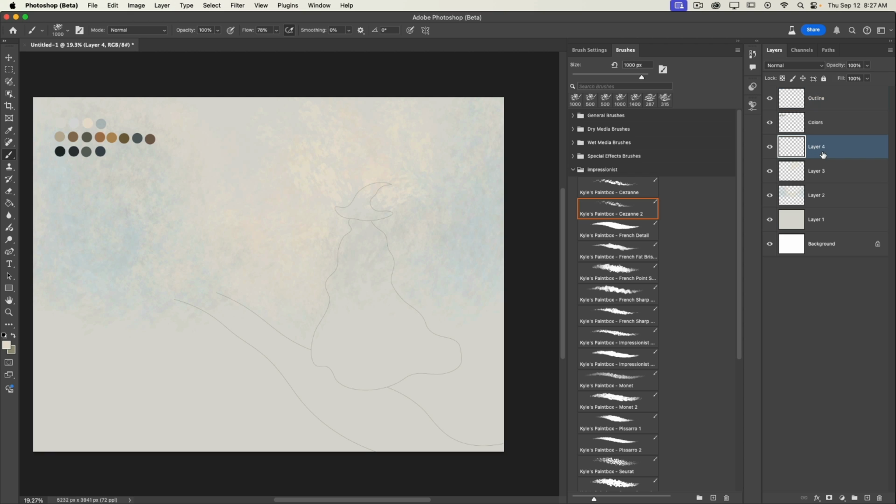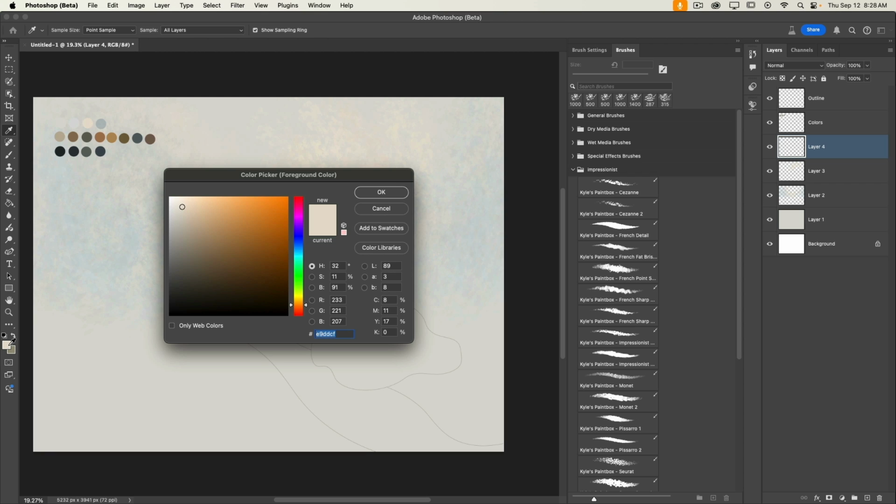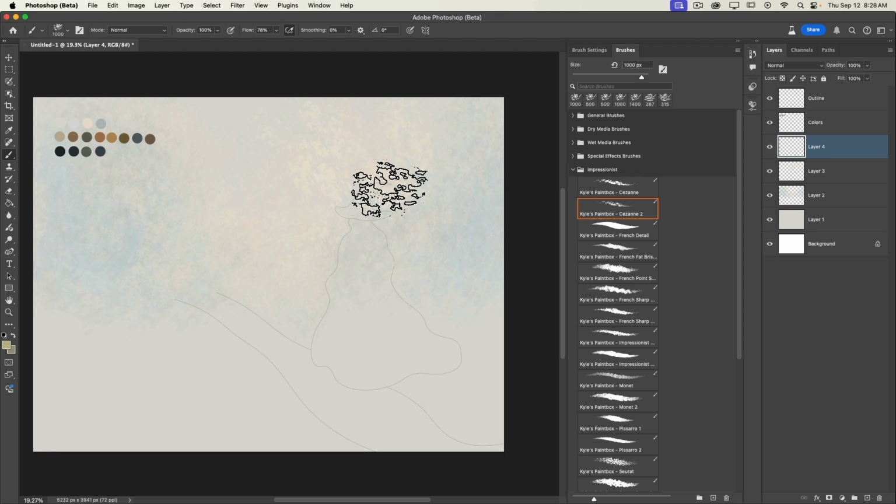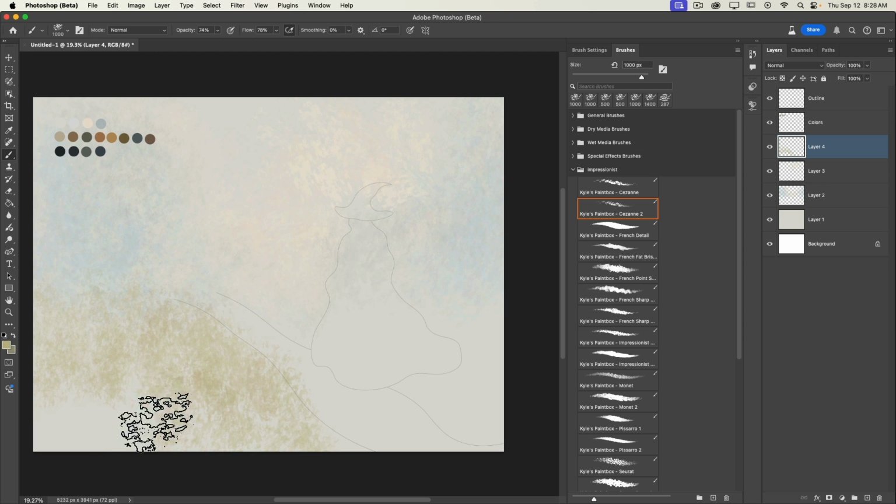I will select our new layer and I will use a bright yellow color. I will click on the foreground color and I will use some of this yellowish autumn color, just like that. Now I will bring the opacity of my brush slightly down, to about 74, and using this color with the same brush, guys, I'm not changing my brush, I will add just a little bit more grass to my painting, just like that.